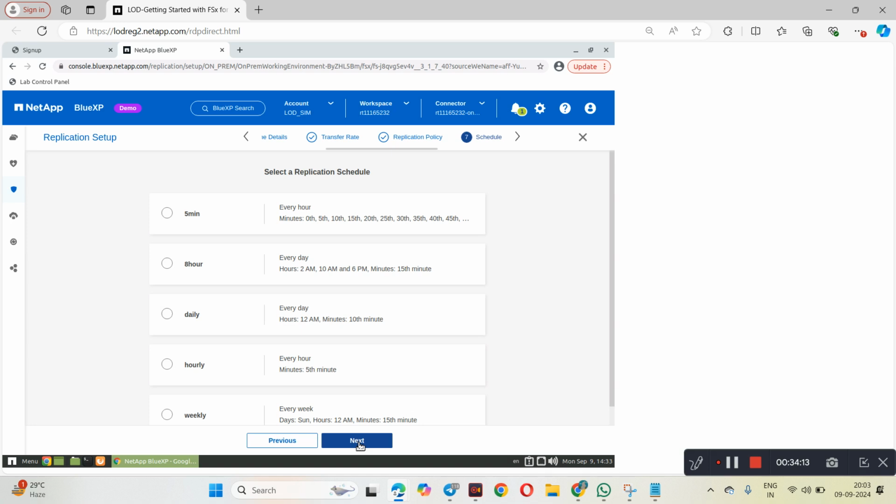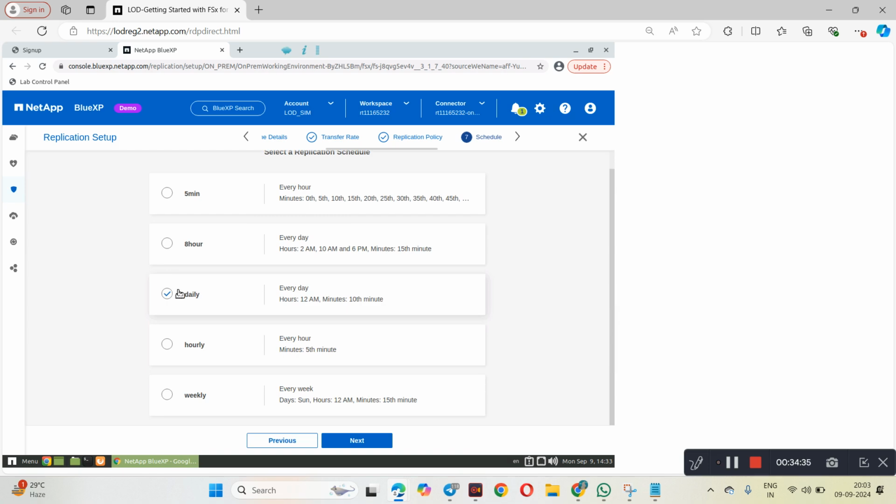So you can use every 5 minutes, every hour. Suppose you use this, and right now the time is 20:05, the replication will be scheduled. A snapshot will be created and the snapshot will be replicated to the remote array. Then you have every 8 hours, daily, hourly, and custom schedules. You can have a lot of things. I'll use daily here. Okay, go to next.